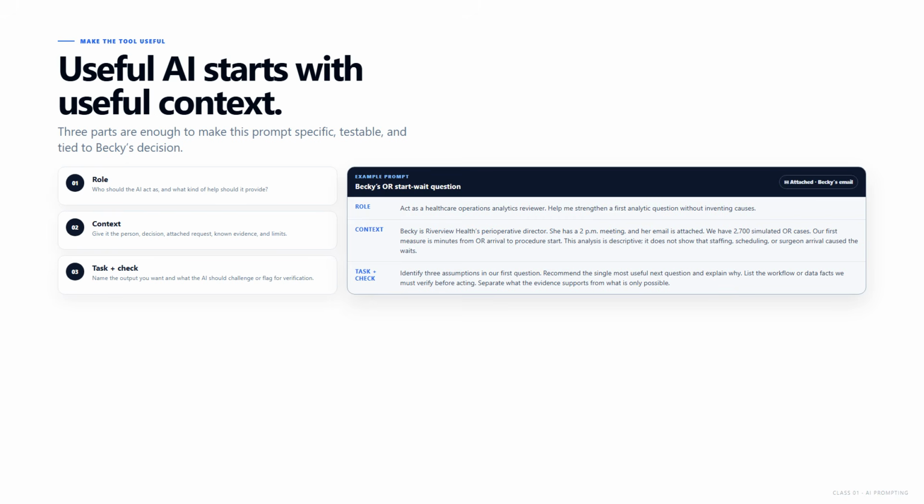Notice how much of its usefulness comes from the context. It knows Becky's role and deadline. It has the email. It knows the row count, the weight definition, the maturity boundary, and the causes we have not proven. Then it gets a specific job.